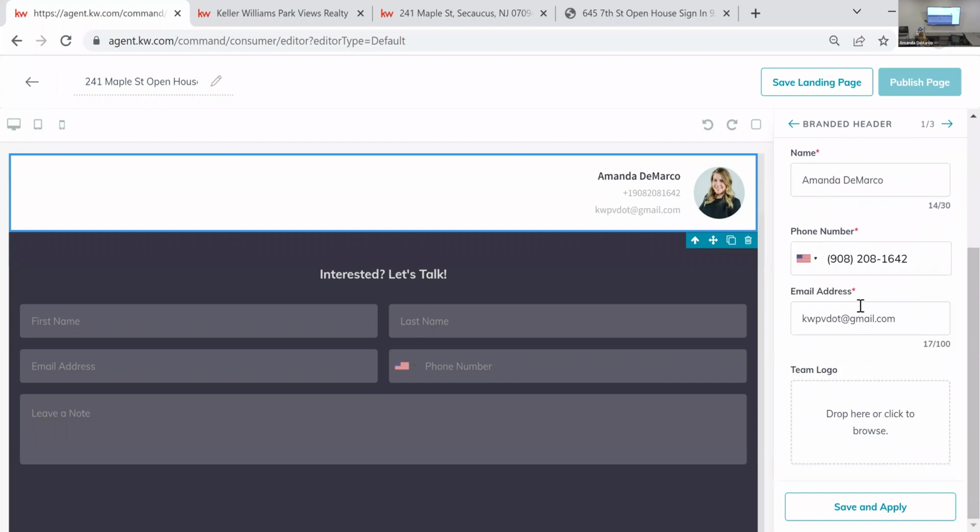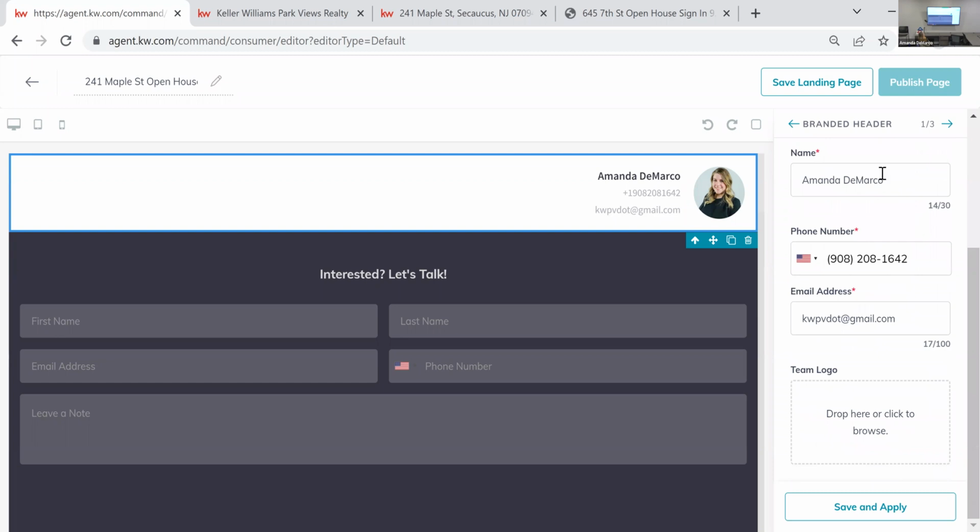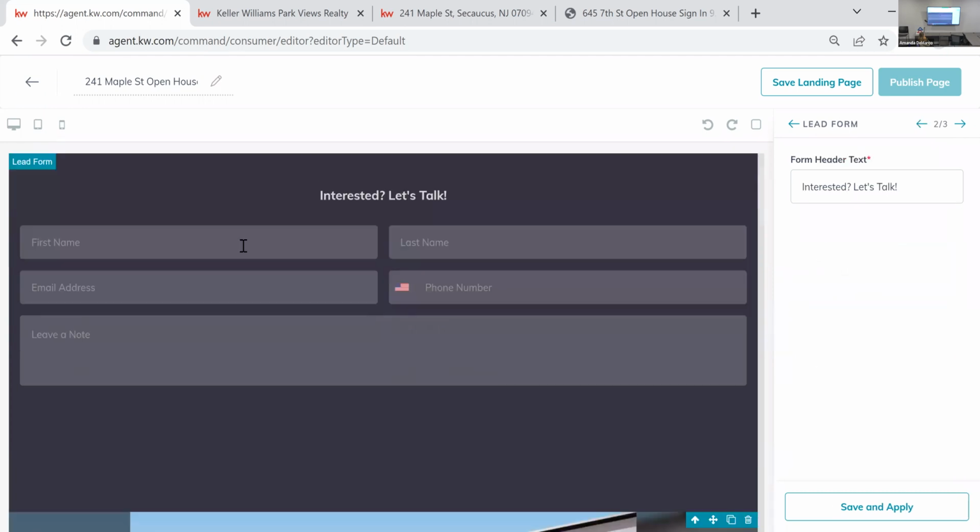Now, all of this information is pulled from our marketing profile. If you do need to change anything, you can, but it should be good to go. I'm now going to click on Save and Apply. Now we see that my title shows up right at the top. I'm then going to click on this arrow button towards the upper right corner, and that's going to bring us to the second widget, which is the lead form.